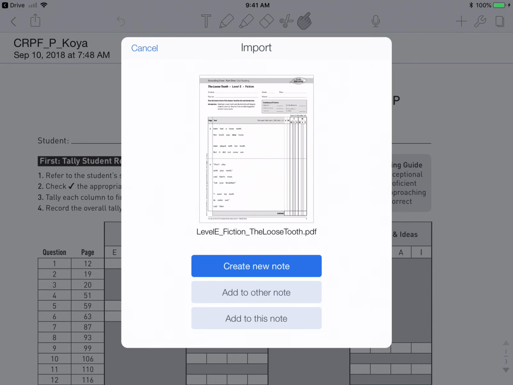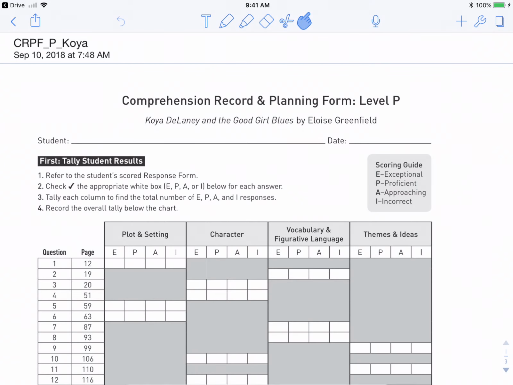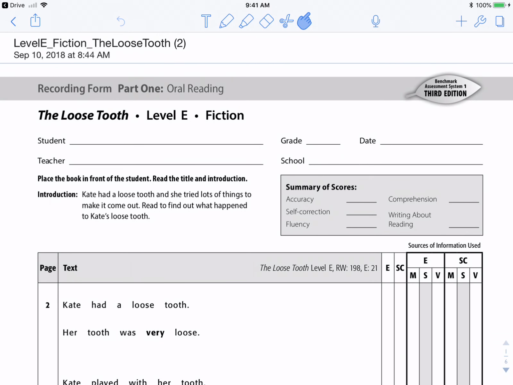So I'm going to click Create New Note, and it'll show me which of the pages that I can select and import if I would like to. I'm going to unselect the last one because it has the writing about reading and I don't need that in here right now, but you can include that if you'd like. And then I click in the upper right hand corner, Import, and it's importing that document.